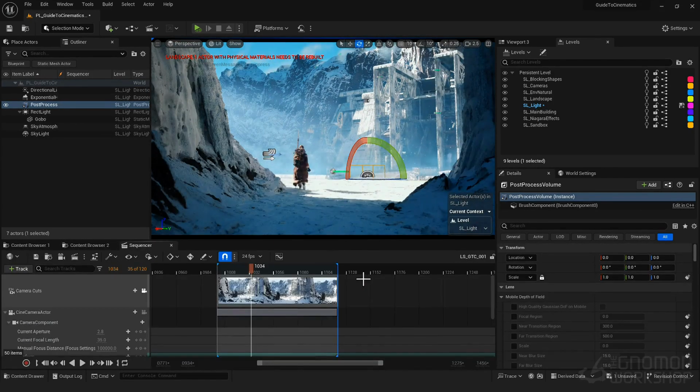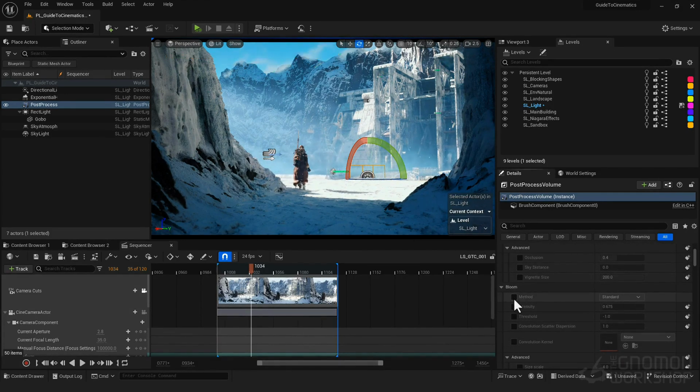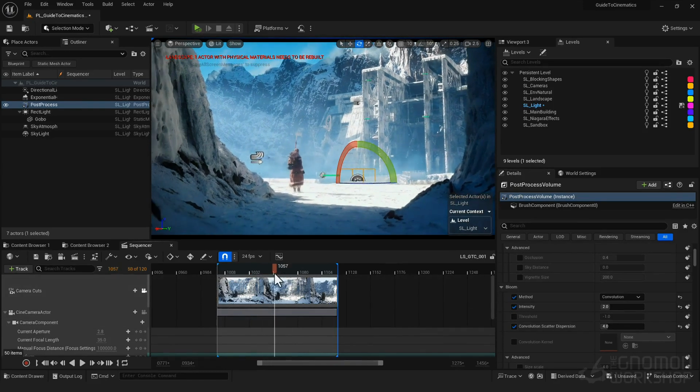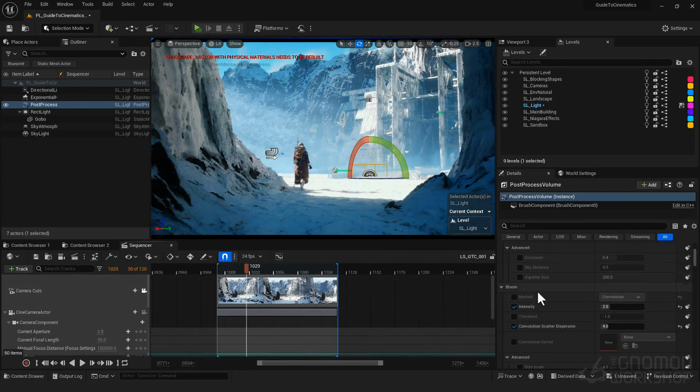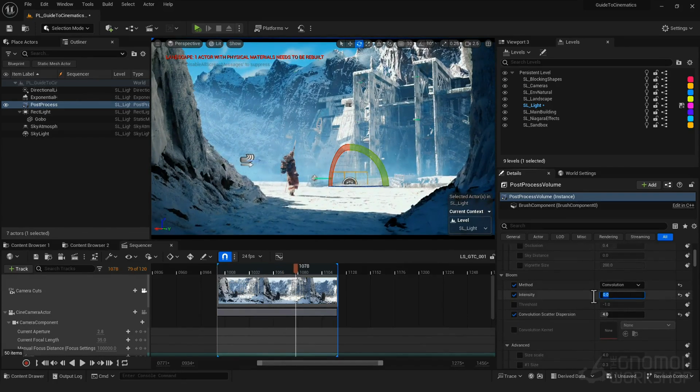And also a lot of times in comp we add a little bit of convolution, like a little bit of blooming effect. So we go lens, bloom. We don't want standard, we're gonna change it to convolution. And we're gonna change the intensity to like 2, and convolution scatter dissipation to be like 4. So it started to look a little bit more dreamy. This is a normal bloom by default, but I want it to be a little bit subtle. This is without, this is with.